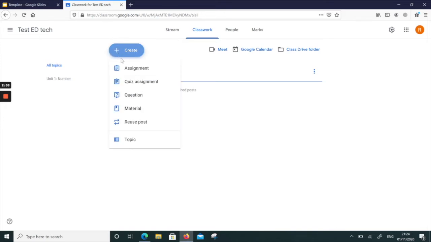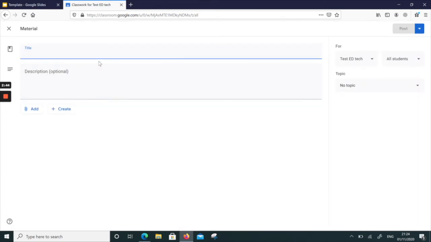If you go into Create, you have assignment, quiz assignment, question, material. Depending on what you'd like to set for your students, you can choose any of those features. I tend to use material a lot, only because when I upload my PowerPoints and give instructions, for example if I want them to complete work somewhere else, like Maths Watch or Active Learn, I will put that information in there for them. With the material feature, I don't need my students to submit the work through Google Classroom, therefore I use material.